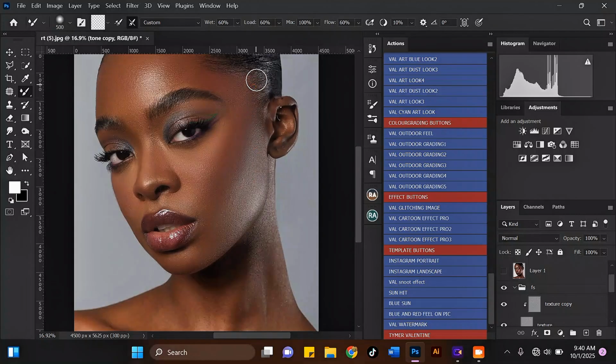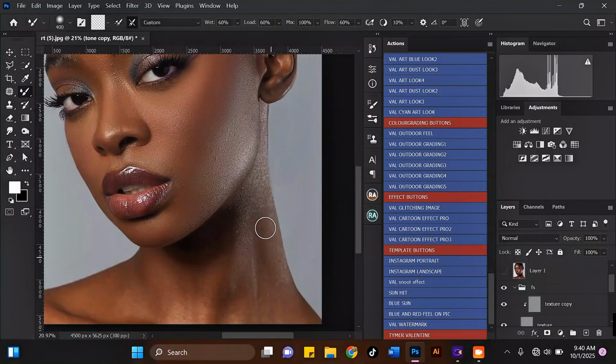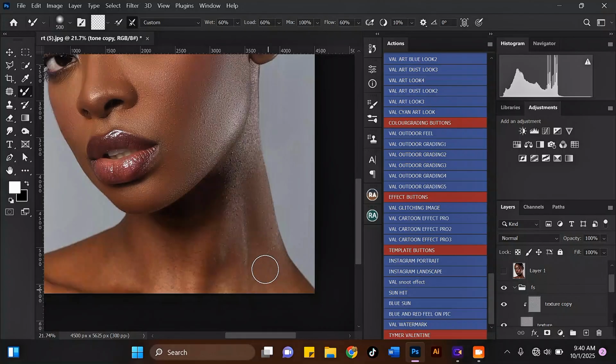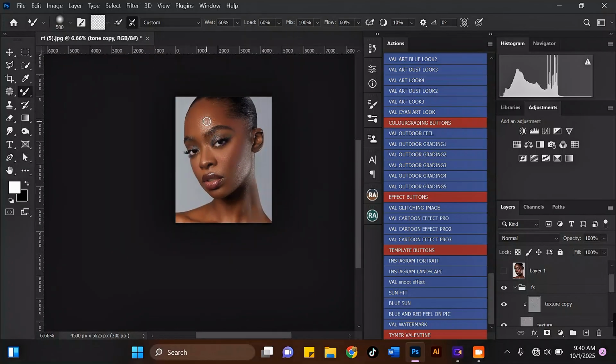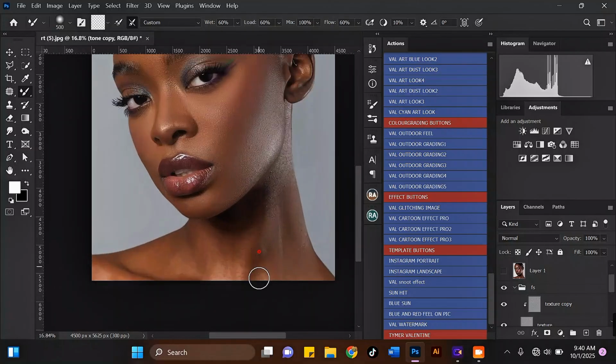Okay, now let's work on the neck. So you go over and over again. You zoom back and zoom forward. Okay, so you observe during your retouching.